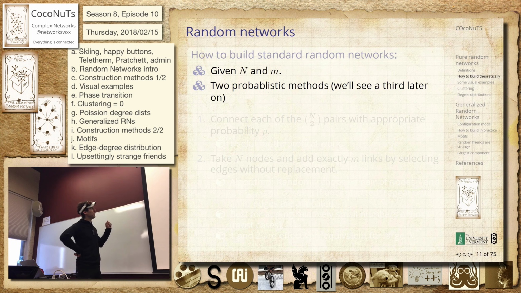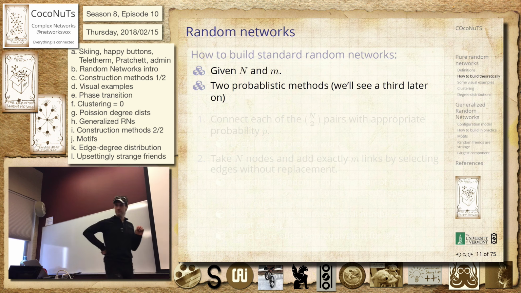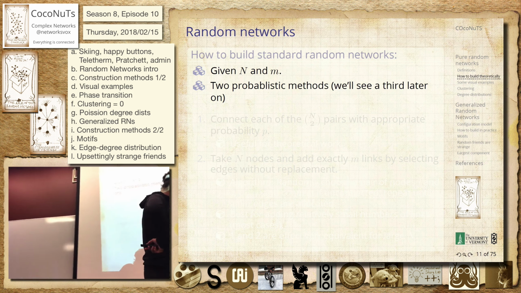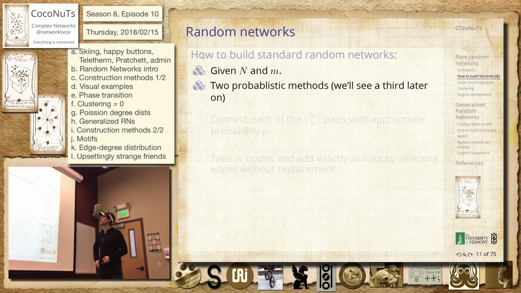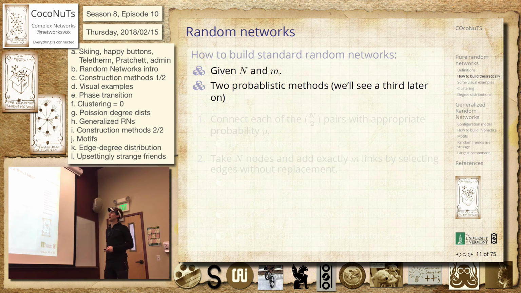So n and m, we've got a couple of ways to do this. And I know this is a reminder of sorts, but we'll connect it to contagion at the end, which is very important. And then, as I said, it's a nice setup.